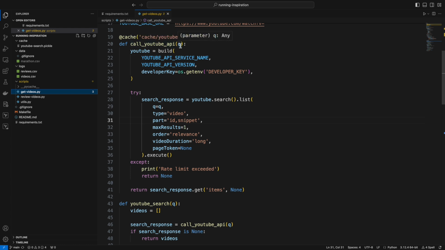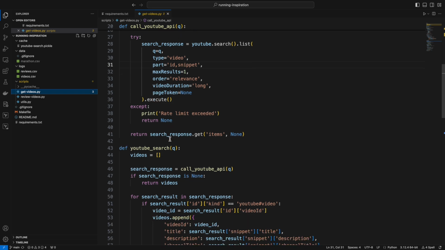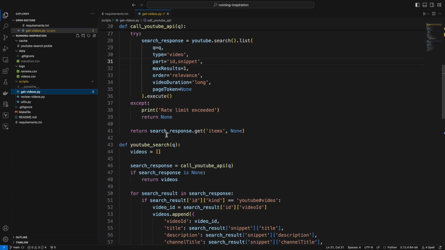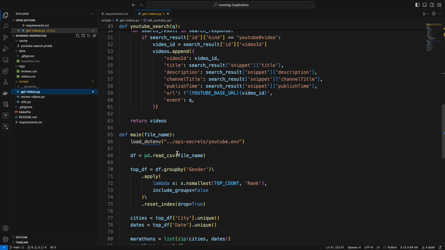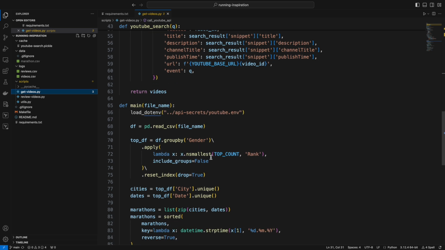So what we're going to do is load our secrets, obviously, import pandas, and read our data set, which we got from Kaggle. We're going to do some sorting to make sure that we get the top ranking results first.